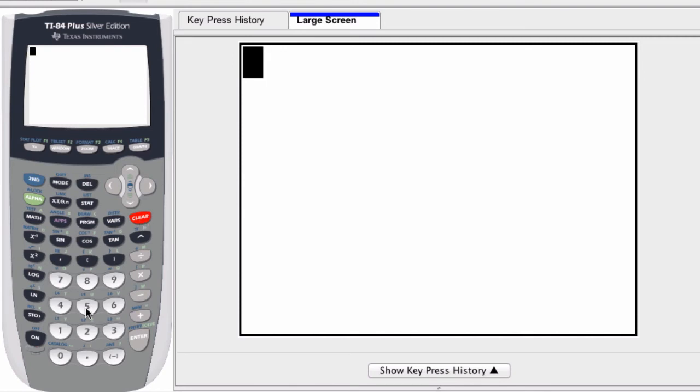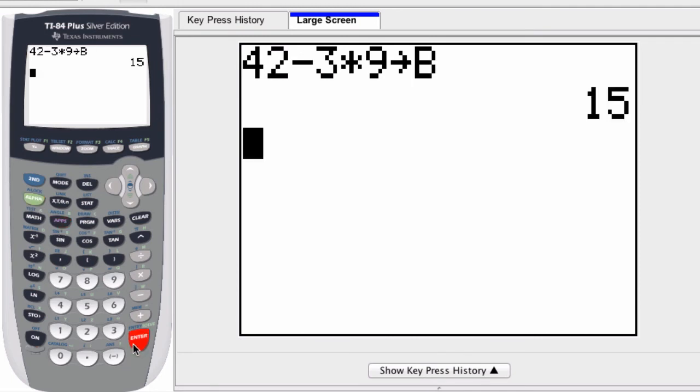You can even store expressions. So 42 minus 3 times 9. I could, without even solving this, store this expression. I hit store, and then I'll set this to my B variable. Hit enter, and then it calculates it. Basically 42 minus 27 is 15, and that's our answer.